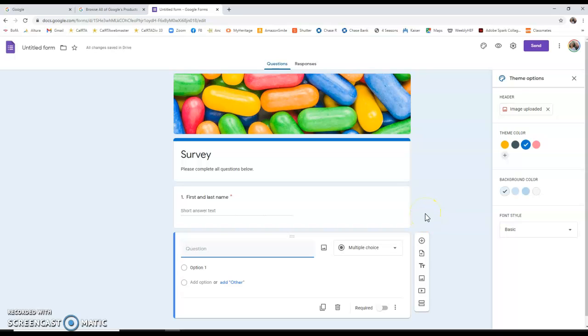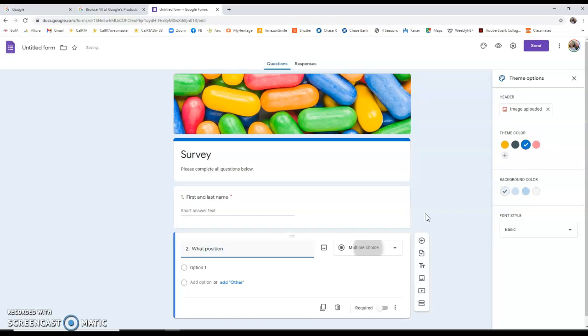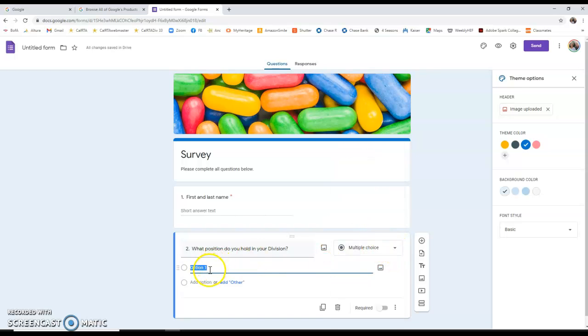Now for this question, I'm going to give it a number. This is number 2. And I'm going to ask my people, what position do you hold in your division? Now notice that Google has anticipated that I will probably want to do a multiple choice. Again, if I want to just simply make it a short answer, I can do that, but I'm going to keep it as a multiple choice.